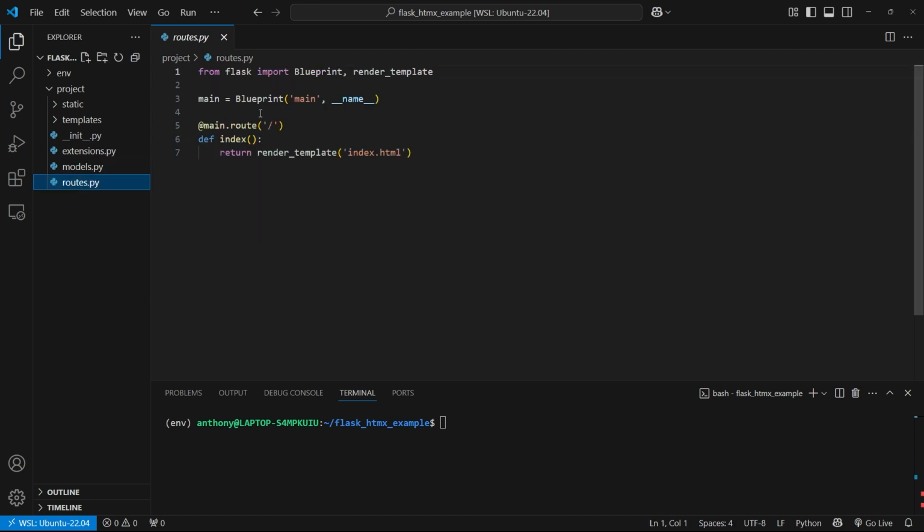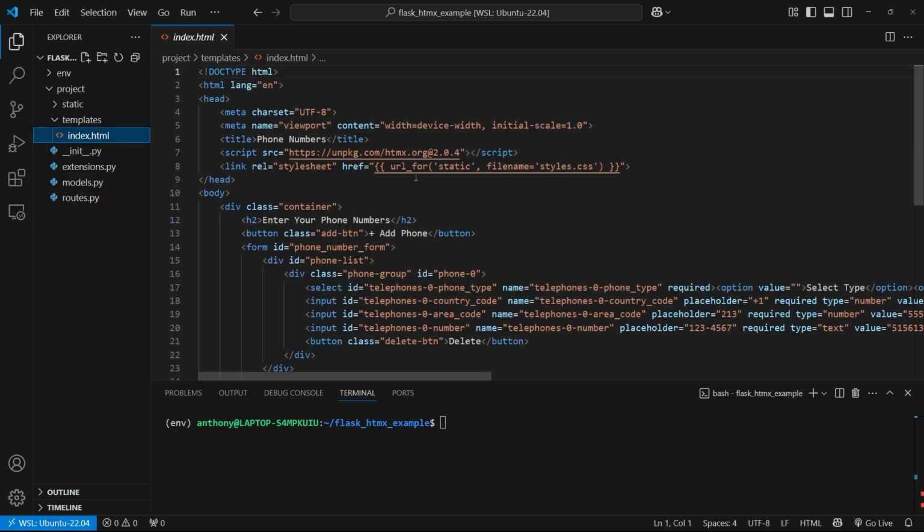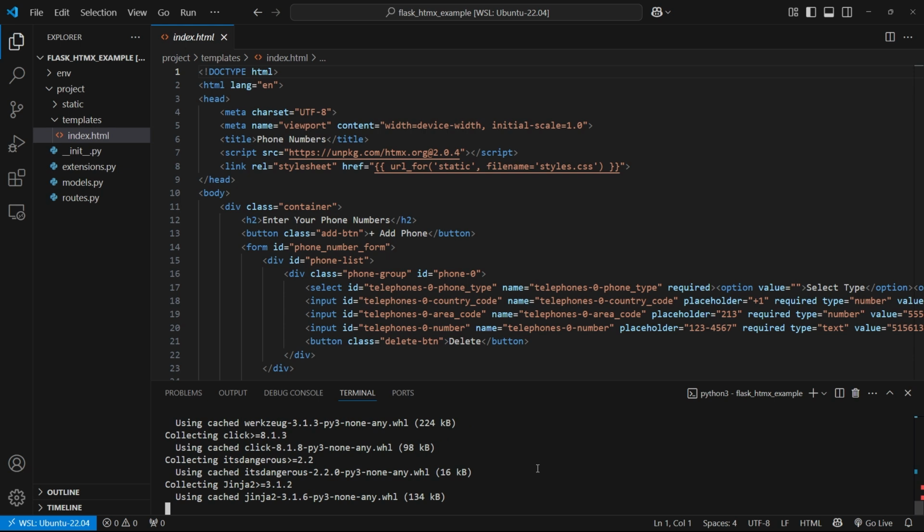Finally, I have routes.py, which will return this index.html, which just looks like this. So I'll show you what this actually looks like in the browser in a second. But first, I need to install all the dependencies for this. So I'll do pip install, and I need Flask, of course. I need Flask-SQLAlchemy-Lite, and I need Flask-WTF. So let's install those three.